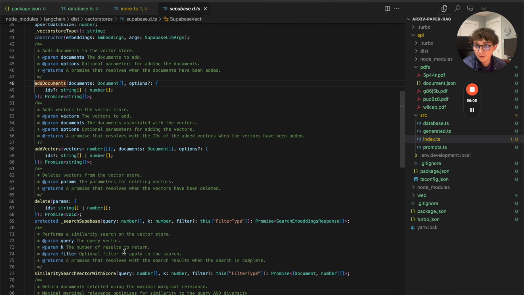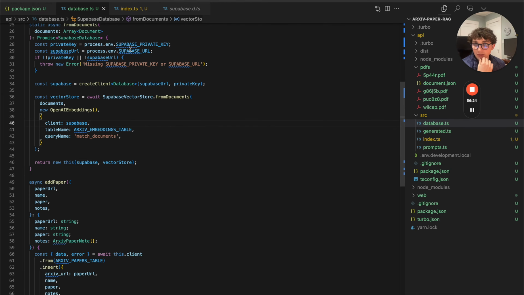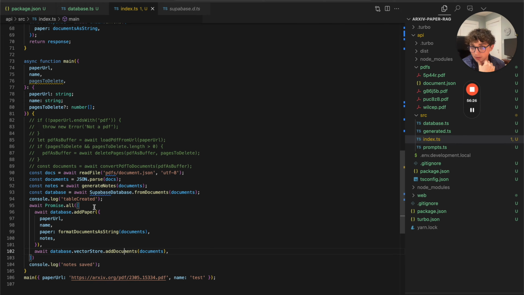And this is a method provided by LangChain where we can just pass in our documents, some options if we want to do that, and it will embed using the OpenAI embeddings we passed in here, and then it'll actually insert the embeddings and the content into our database. So once we call that, we Promise.all it. We don't need these awaits, and then this method will be finished, and we can return the notes that we've generated.